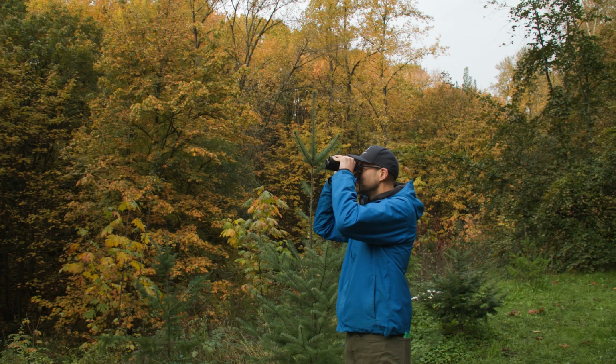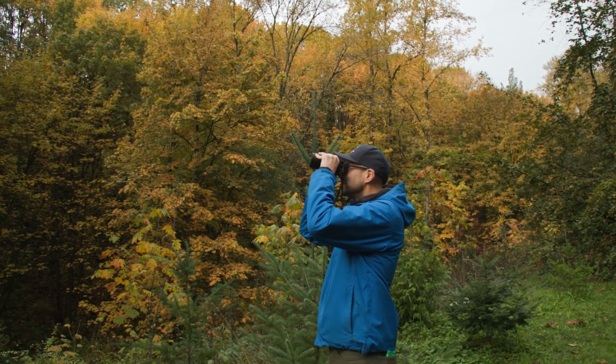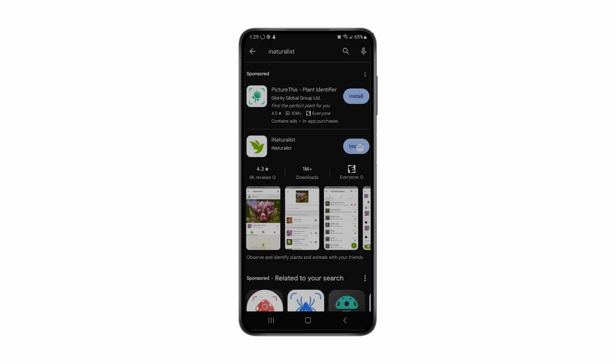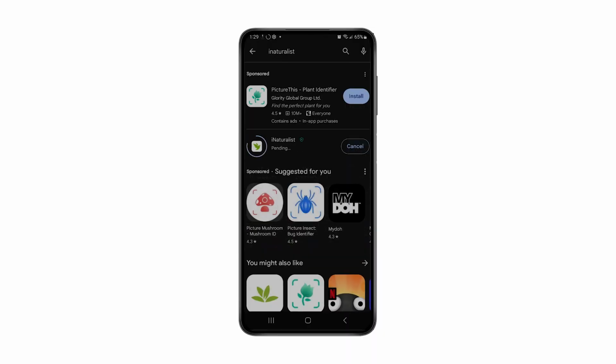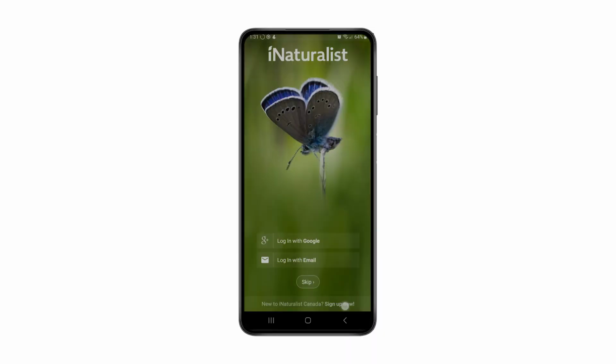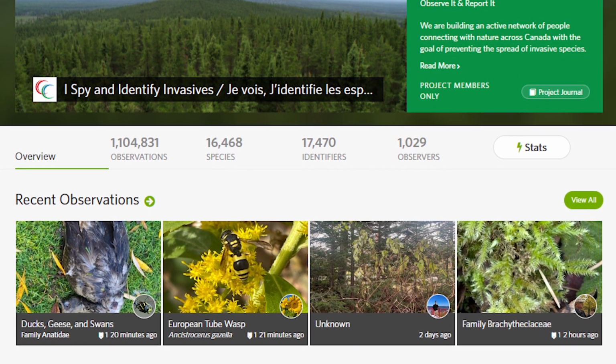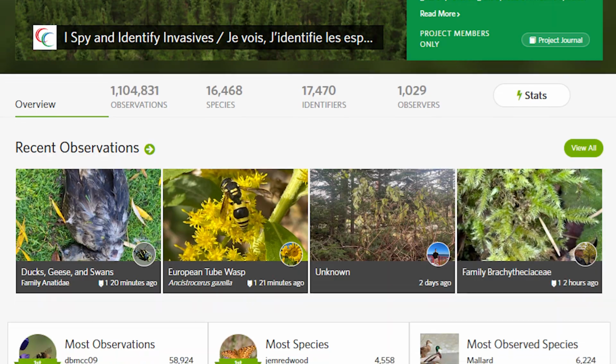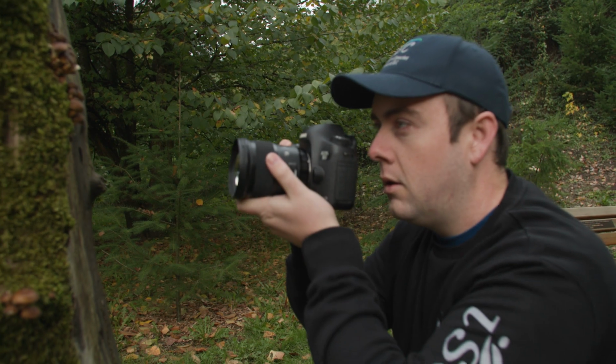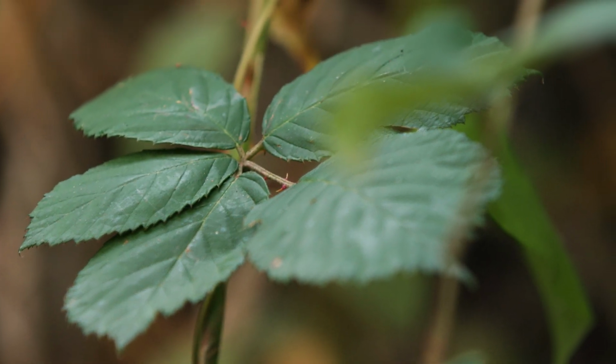iNaturalist is one of the best ways to participate in community science. It's also a great way to learn more about the species living in your area. To use iNaturalist, first download the app, then you'll be prompted to create a profile. Next, be sure to join the Canada-wide project called I Spy and Identify Invasives. By joining this project, you can help with early detection of potential invasive species.